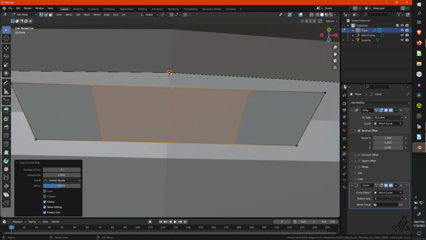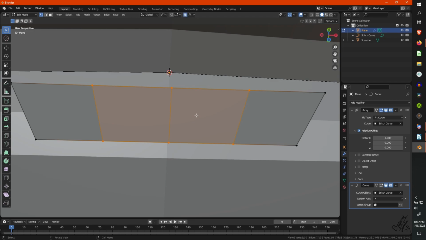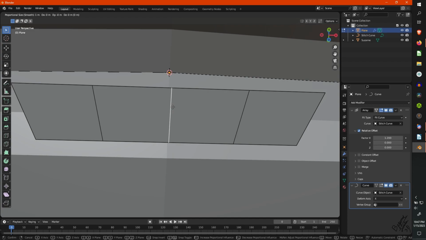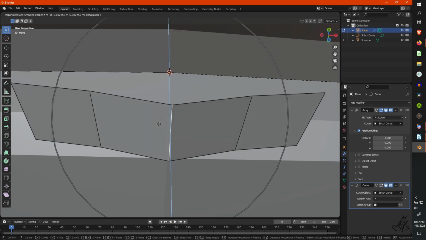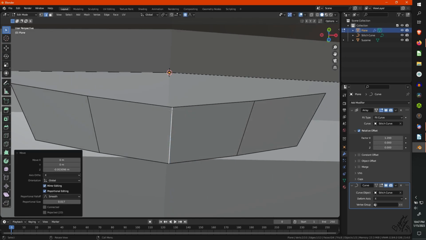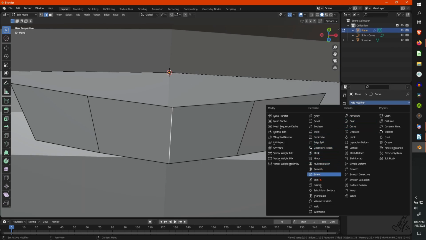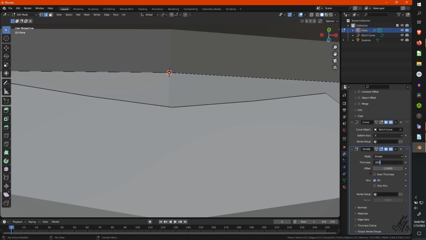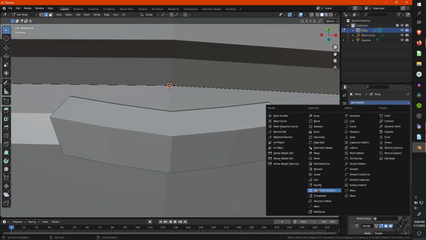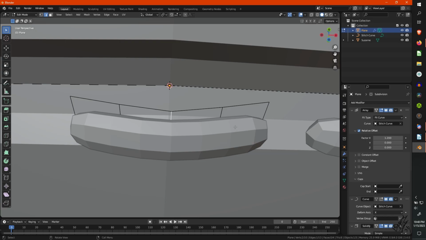W to turn off the loop cut. O to turn on proportional editing. Number 2 to set for edges. Grab Z to make a nice curve using the mouse wheel to adjust the size. O to turn off proportional editing again. Add a solidify modifier set to 0.005 and a subdivision surface modifier to make it look rounded and smooth.